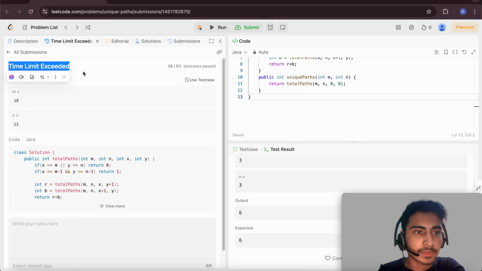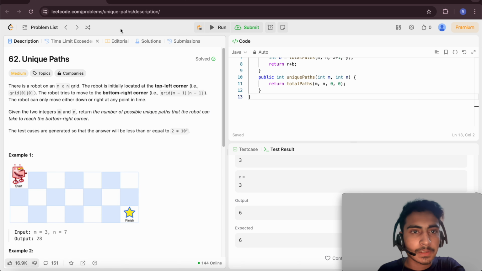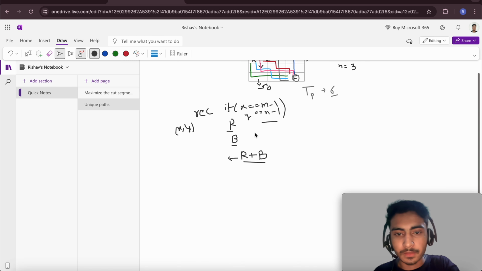And time limit exceeded. Let's think of a better way.